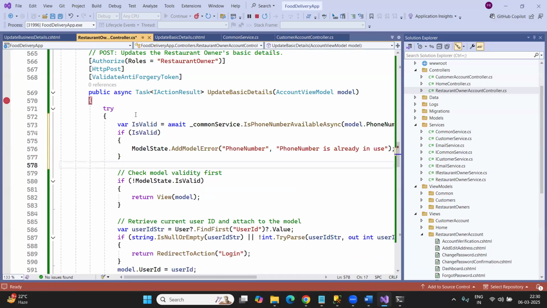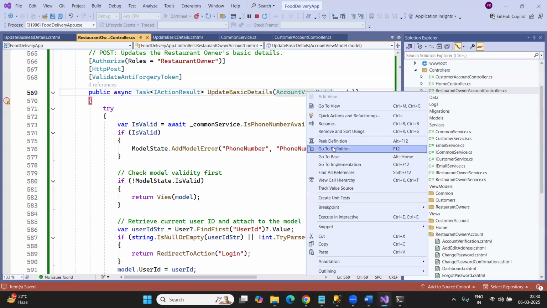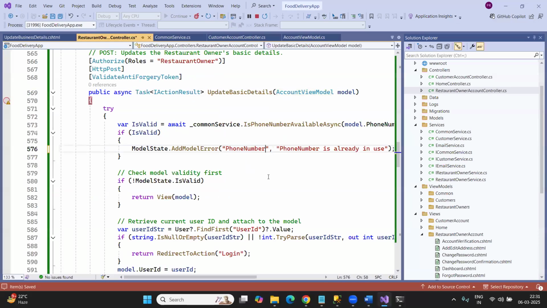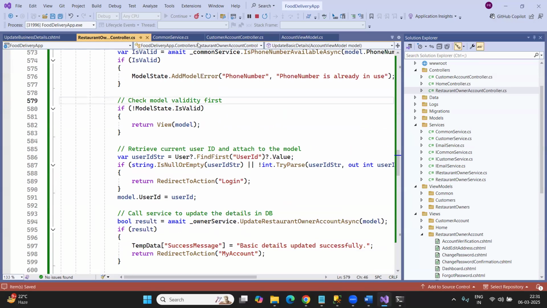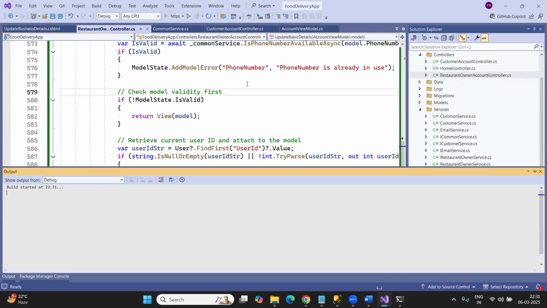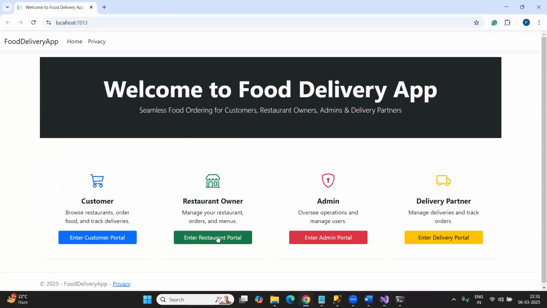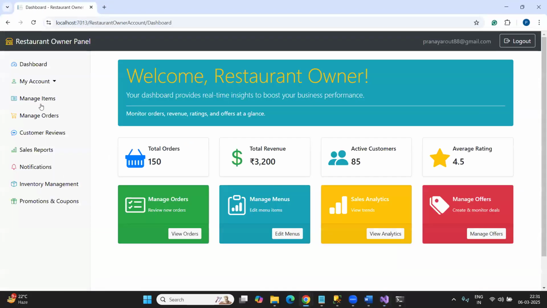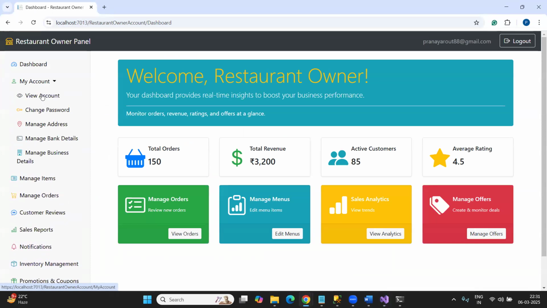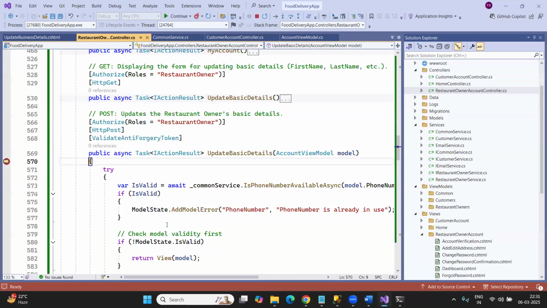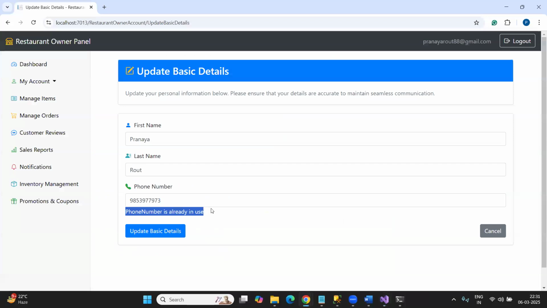So this is going to my phone number. Clear? Now with these changes, you will get a proper error message. Now click on this one. Phone number is already in use.